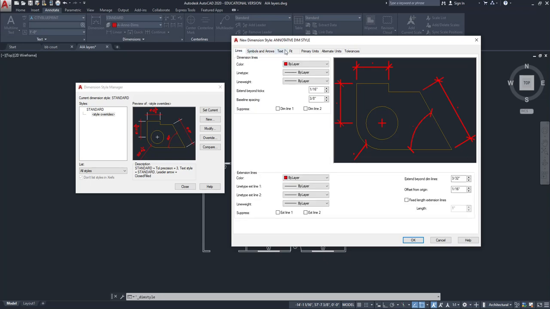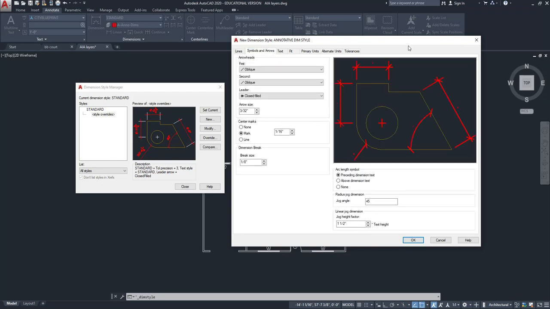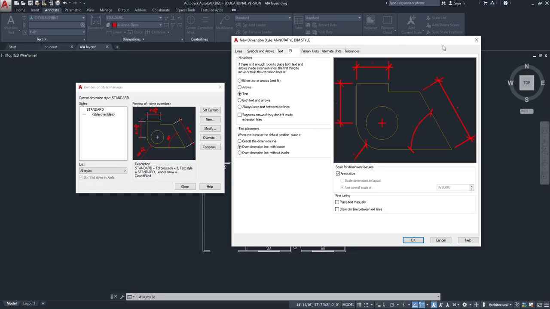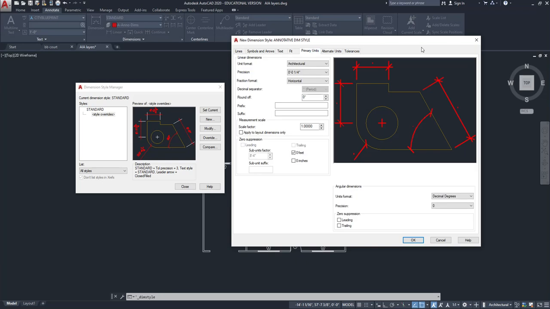So 1, 2, 3, 4, 5 different tabs that we have to define our settings, and I'm just going to put each of these tabs up on the screen so that if you're watching the video, you can stop here and copy the settings, okay? And symbols and arrows, there we go, that's what it looks like. Text, that's what it looks like, okay? Fit, that's what it looks like. Primary units, looks wonderful. And then alternate units and tolerances we'll leave alone, okay?